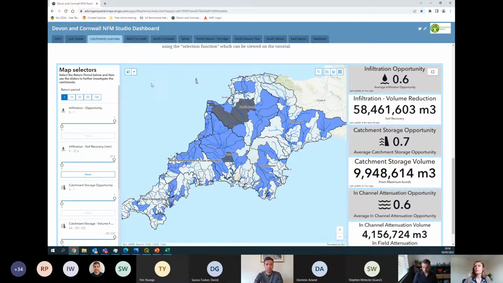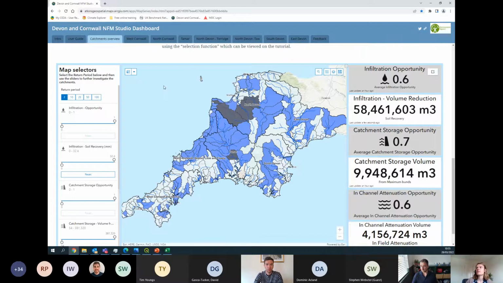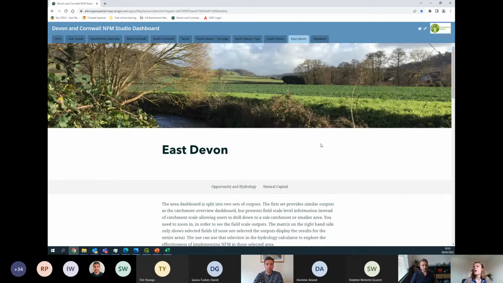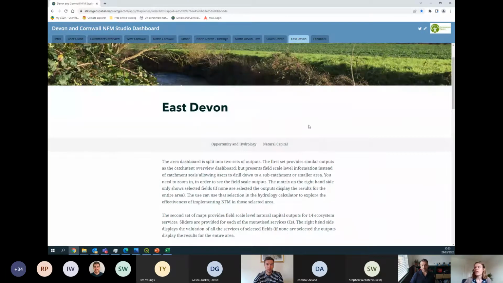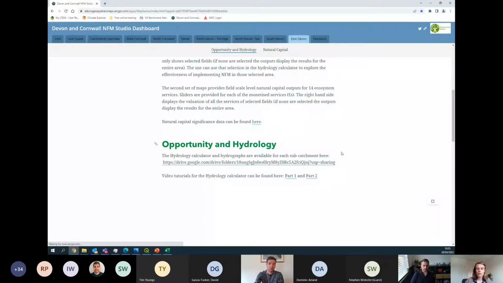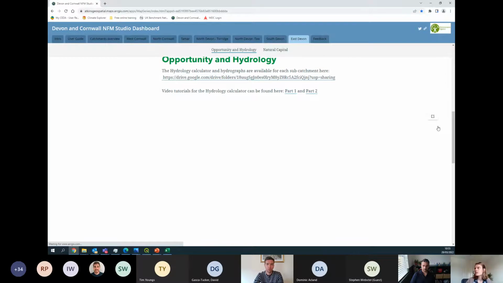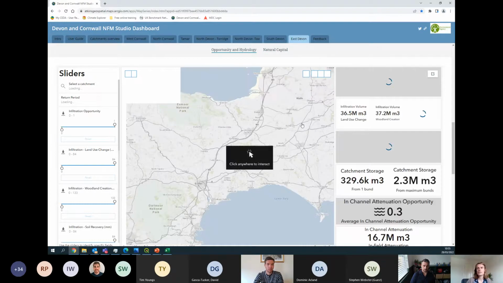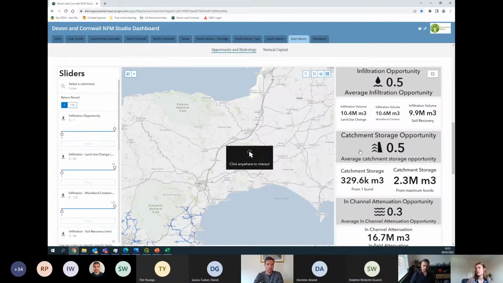Then when we look at the field scale data, that is separated into the management catchments. We separated Devon and Cornwall into 7 management catchments, which each have their own tab. I'll look at East Devon, and in these management catchment tabs, there are 2 dashboards. One dashboard shows the opportunity and hydrology outputs together, which looks like this when it loads. Very similar layout, with sliders on one side and the indicator values on the other.